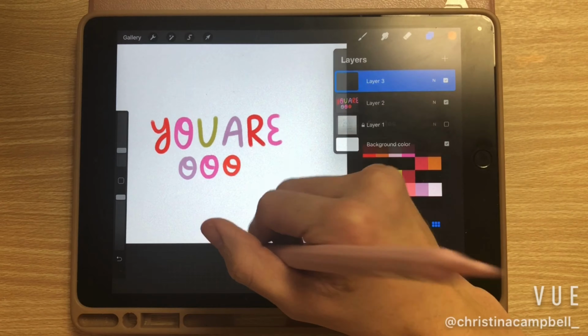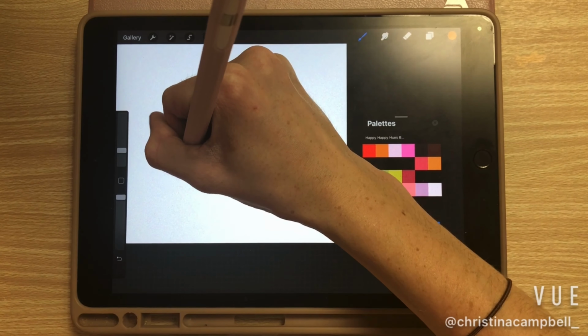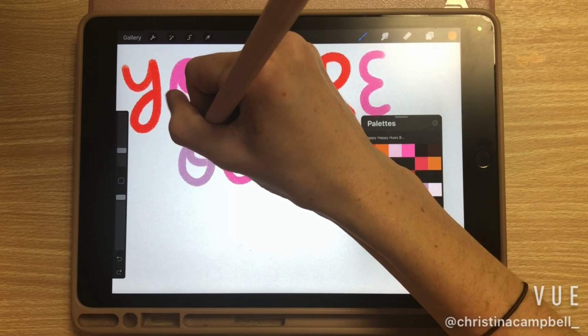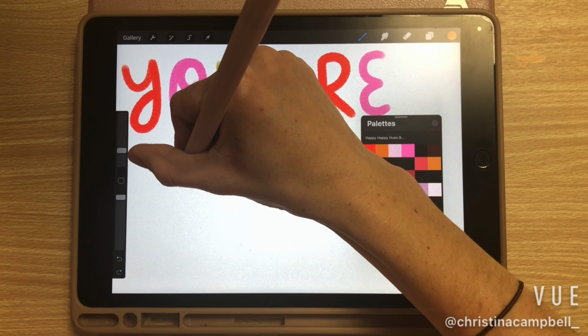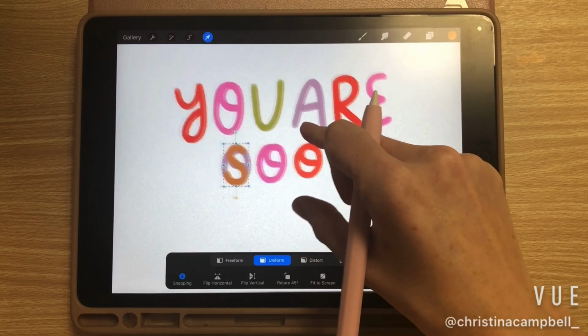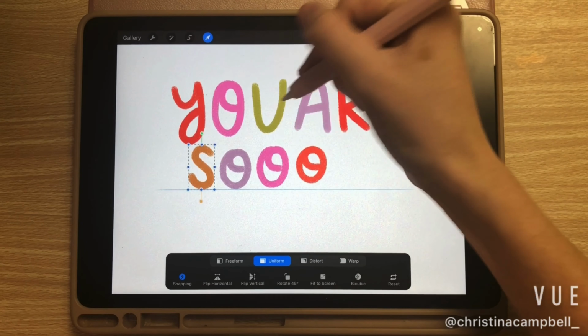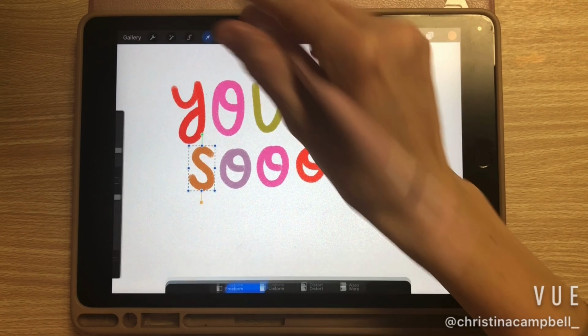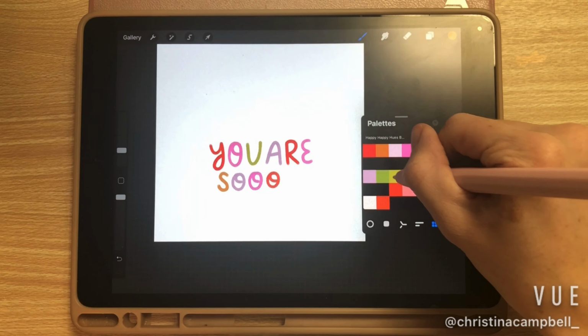Something I do a lot is make a layer above and use that layer underneath to figure out how tall to make the letter that I'm trying to get right. So something like that will work.